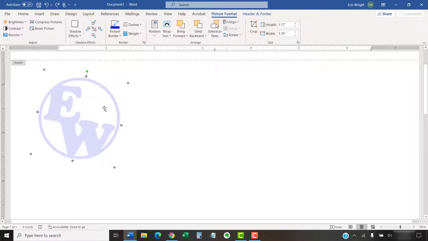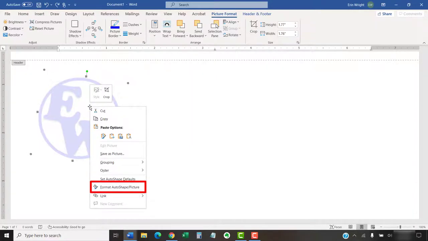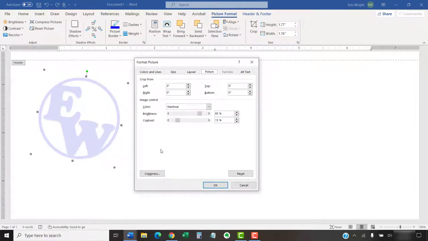Next, right-click the watermark with the crossed arrow cursor and select Format AutoShape Picture from the shortcut menu. When the Format Picture dialog box appears, you can select an option from the color menu. The automatic option is usually the same as the washout option, which reduces color intensity. You can also choose grayscale or black and white. Next, adjust the brightness and contrast as necessary.